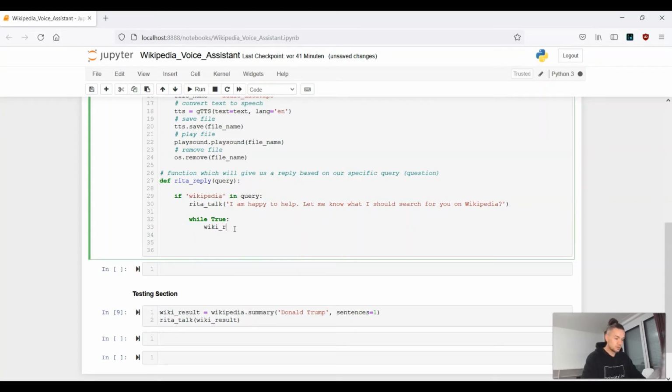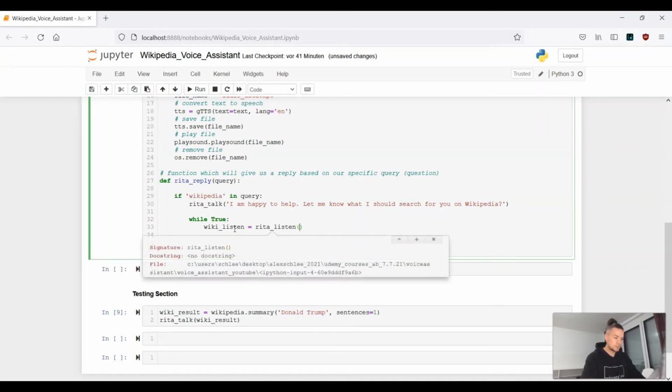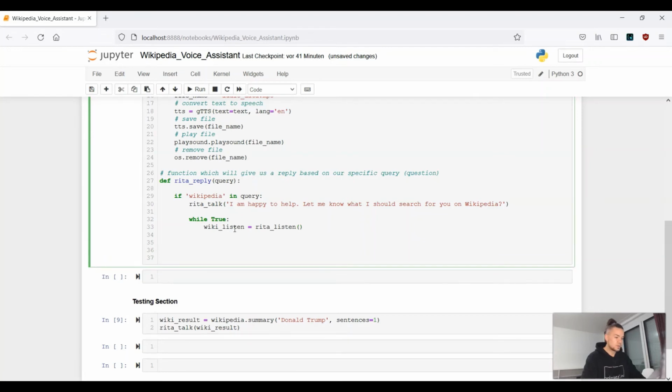Let's provide one variable, wiki_listen equals to Rita listen, okay? Here we have our first step. Then in the next one, what we need to do is the following. So we have actually two different possibilities, okay?